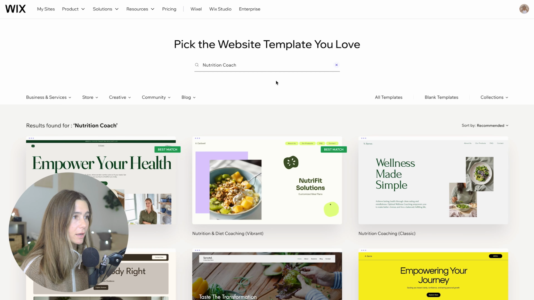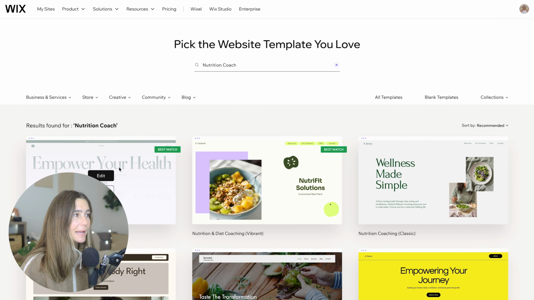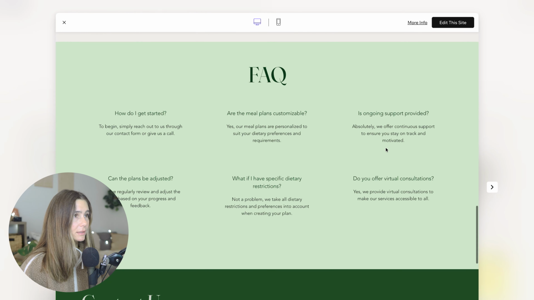I also always recommend, don't pay so much attention to the fonts and the colors. It's really about the layout, how the site works, because the colors and fonts are very, very easy to change. Wix makes it super simple. So you really want to make sure the layout, how the actual website functions, is more aligned. Ooh, I like this. Okay, cool.